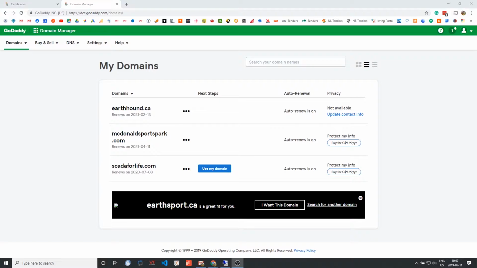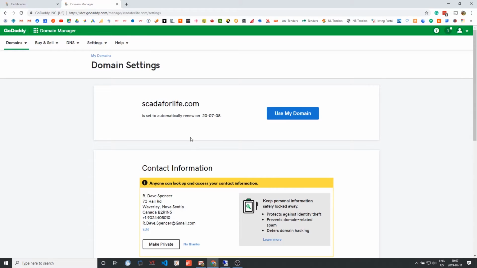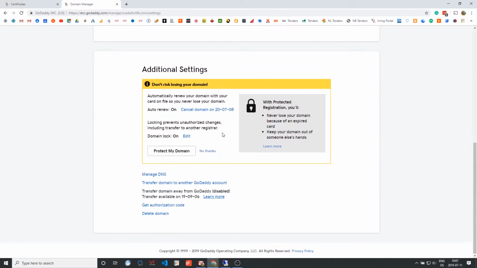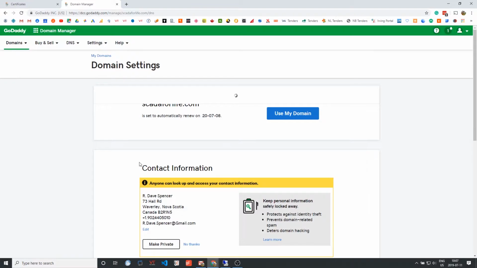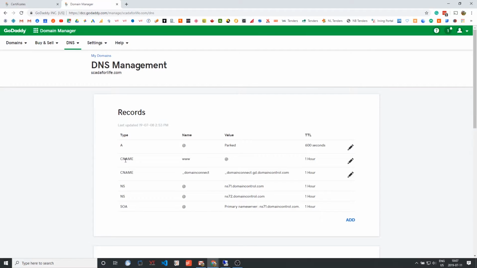So next up, we're going to configure our domain to point to the VTScada server. In this case, I'm over in the domain manager in GoDaddy, and I will scroll down to the bottom here and click on Manage DNS. This is where we can set up our A records to point to the right place.